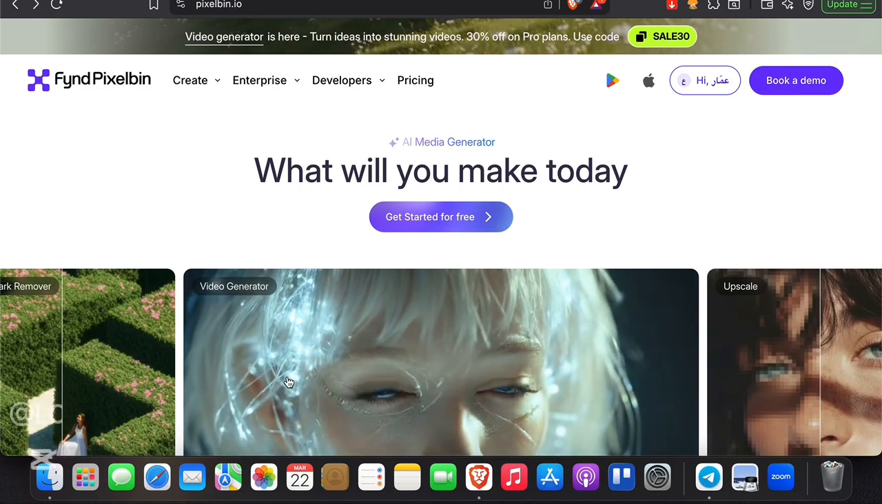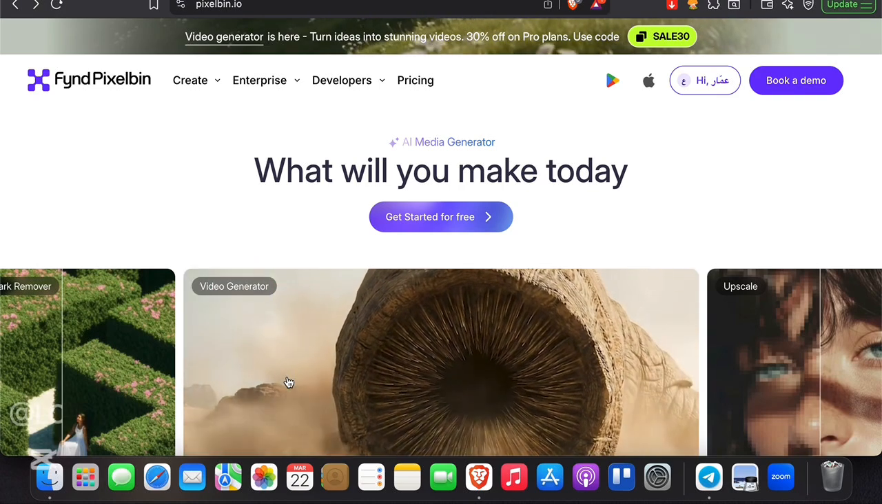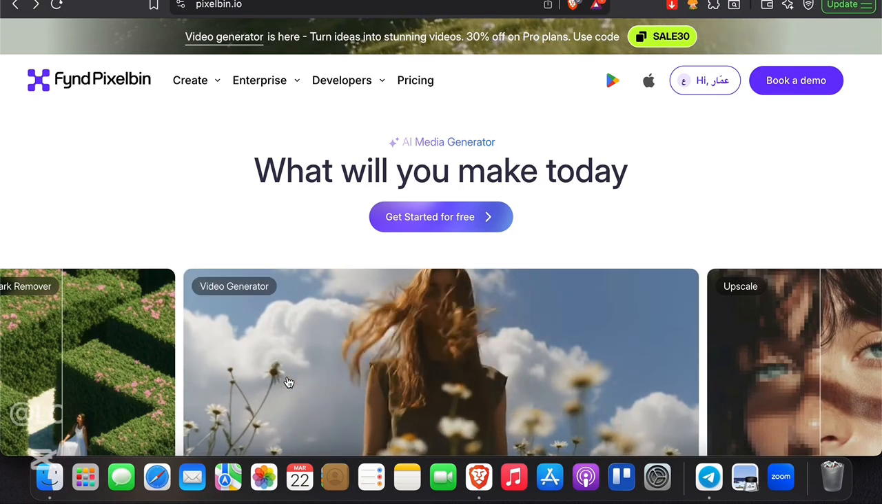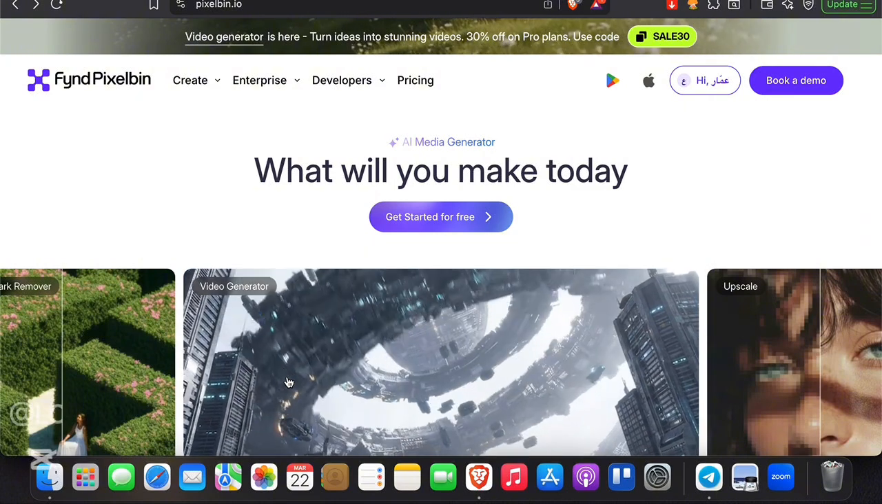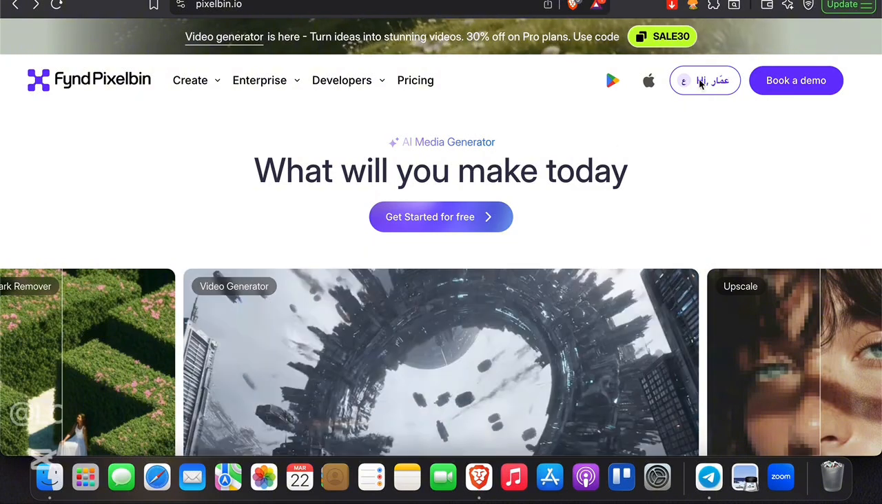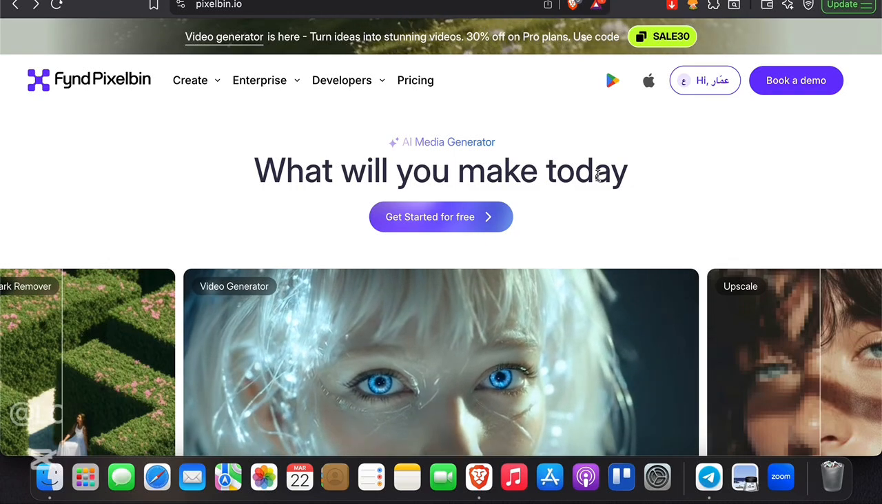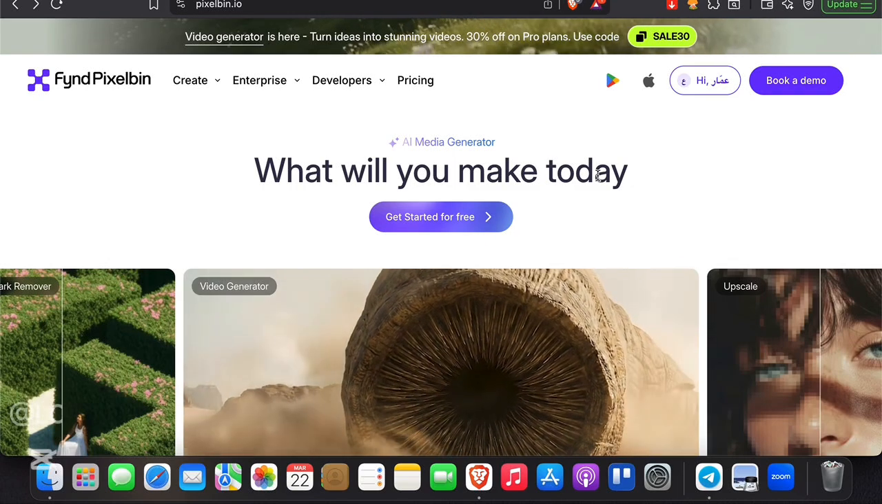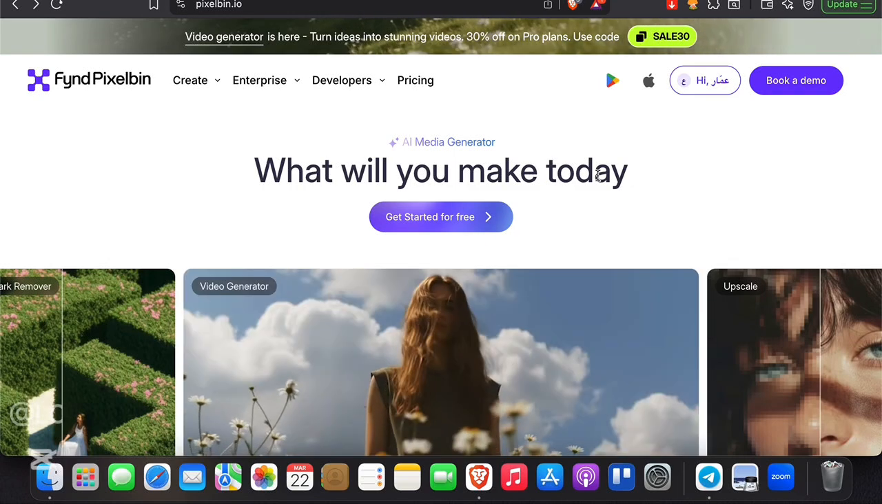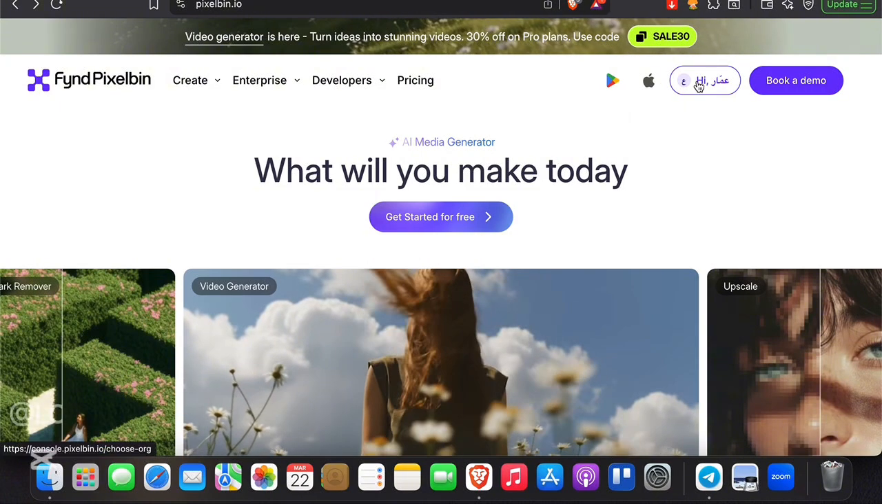Okay, step one, go to pixelbin.io and sign up. Open your browser, go to pixelbin.io, click sign up or get started. You can usually find it at the top right here. Alright, you can create an account using email and Google login. Once logged in, you'll land on the dashboard.